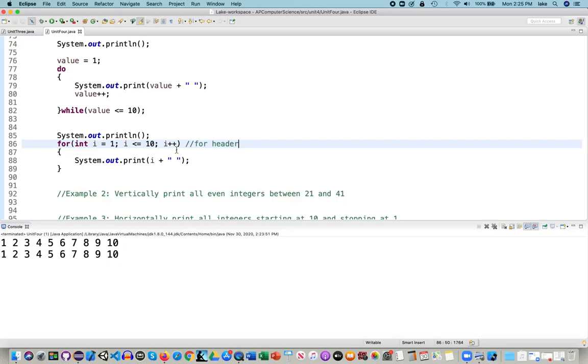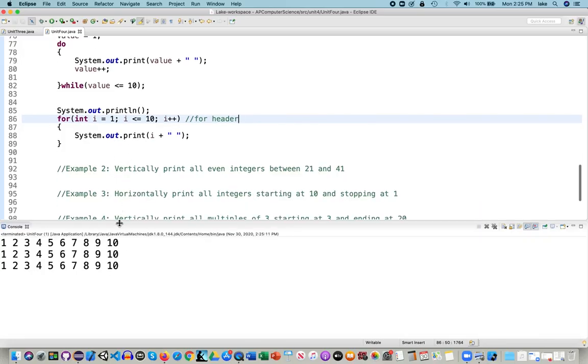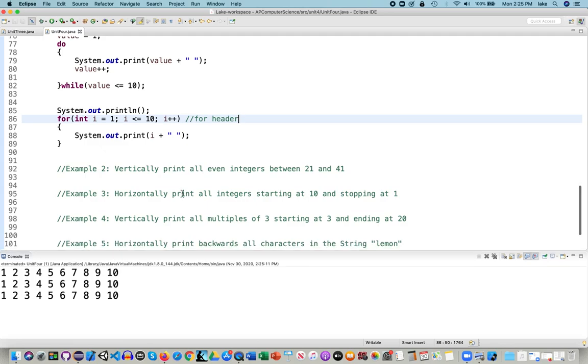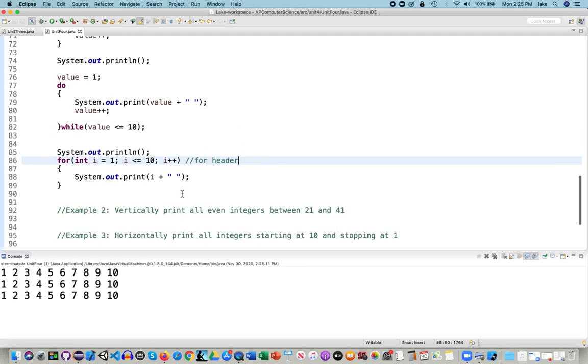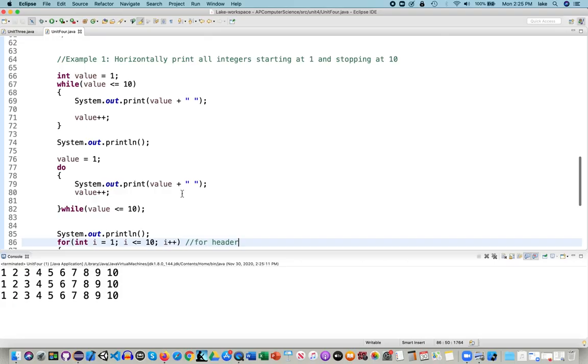Okay. Now let me run this, and we will see the three of them. Okay, they're all doing the same thing. It's nothing different here. So the other thing I want to do then is I want to see how this thing works. I want to do like a hand trace. How does it work?